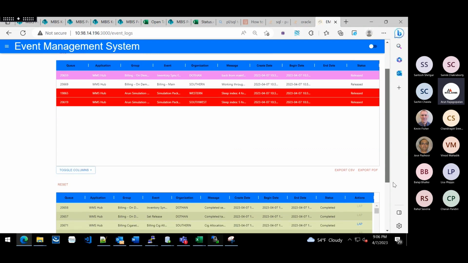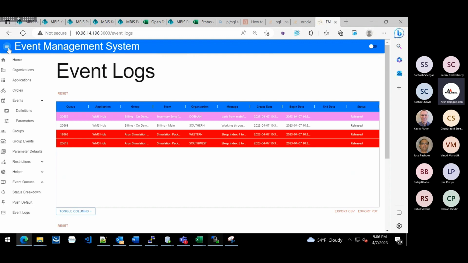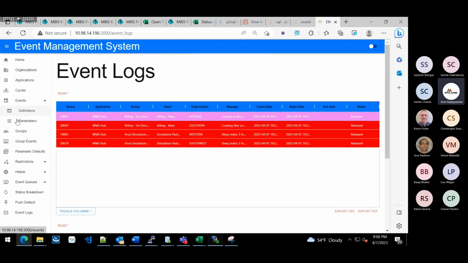So you are seeing everything is running. That's all it is. Let me show. Can you drive, Chandra? You are the one who is driving. Go to some other screens that we haven't looked at. Okay, let's go to restrictions.